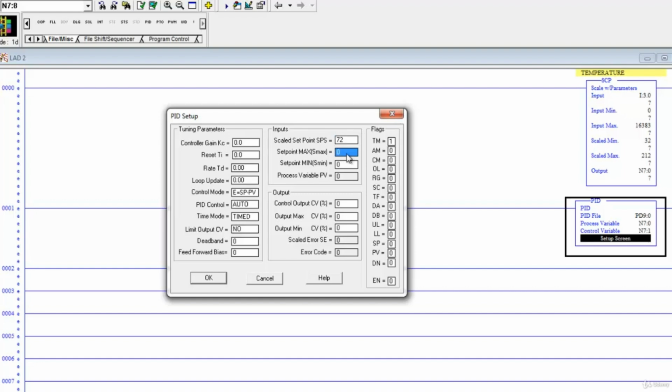Now our set point max and our set point min have to do with that process variable that we're bringing in from our temperature sensor. So we know we're bringing in N70 as our process variable, and we know that we scaled that on rung 0 from 32 to 212. So our max is going to be 212, and our min is going to be 32.